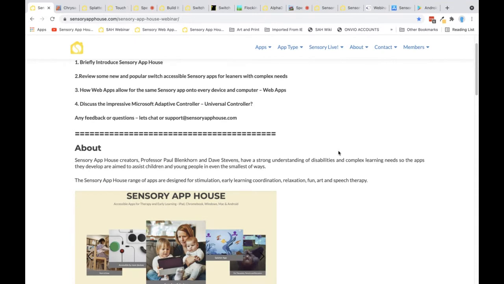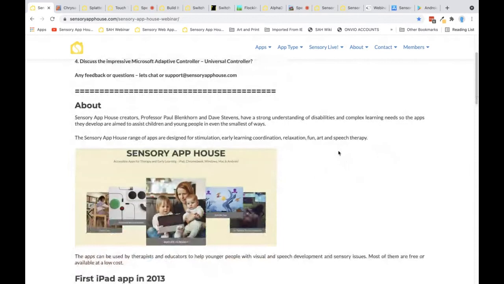So Paul has worked in software and computing for disabilities for many decades. Myself, I have as well. I used to work with the Dragon Naturally Speaking software, and Paul wrote the original Claro Read program, so we were the owners of Claro.